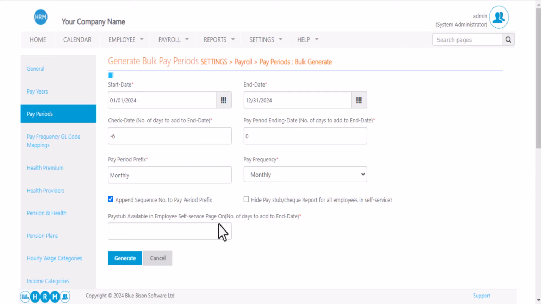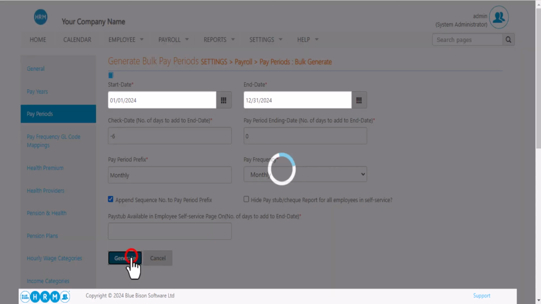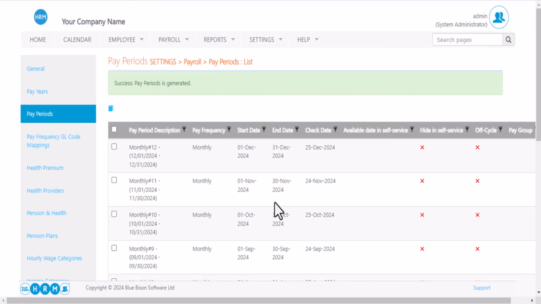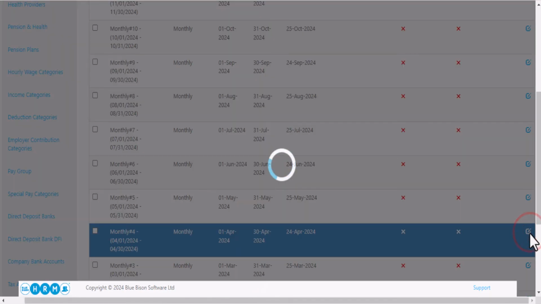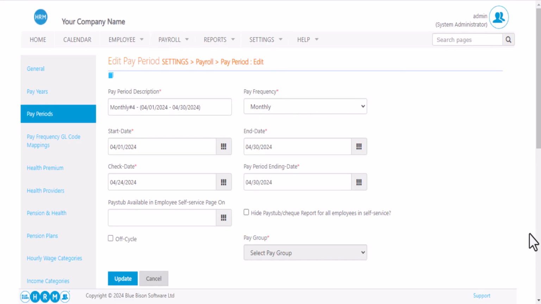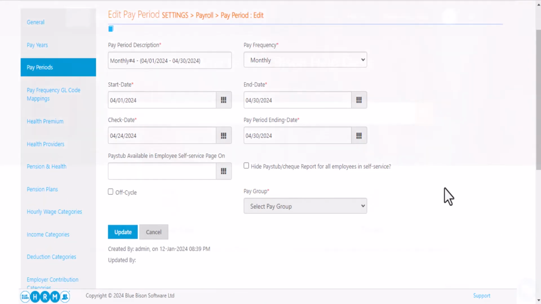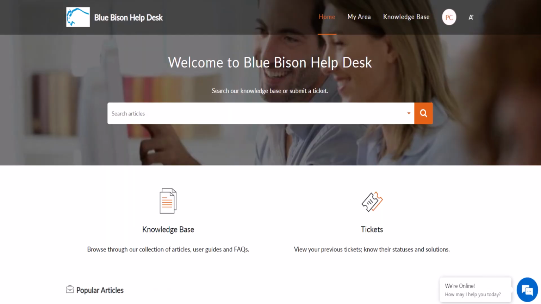Determine if you need to hide the employee's payslip or set a date to display the report in their self-service portal, then click Generate. Pay periods for the entire year should be available, and you can always modify them individually if necessary. For additional details on this subject, feel free to explore our knowledge base or reach out to our support team for assistance.